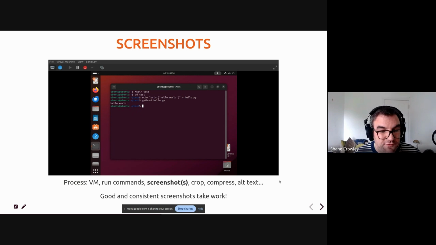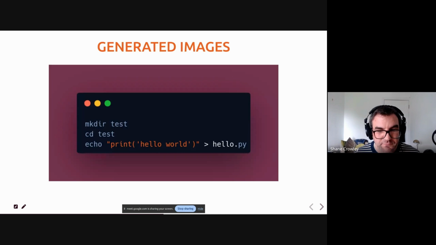So, good and consistent screenshots. Screenshots seem like an easy thing to do. They seem like something anyone can do, pretty much anyone can take a screenshot on their computer, but it actually takes a lot of work to do well and consistently. So an alternative way of taking a screenshot is to generate images that resemble a screenshot.